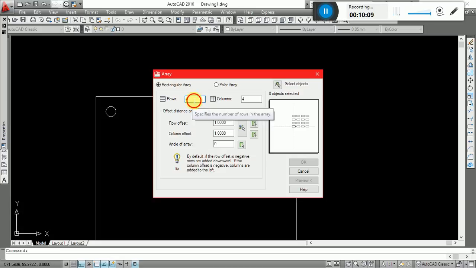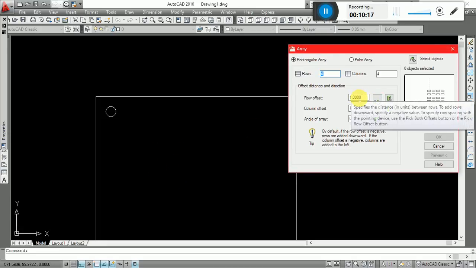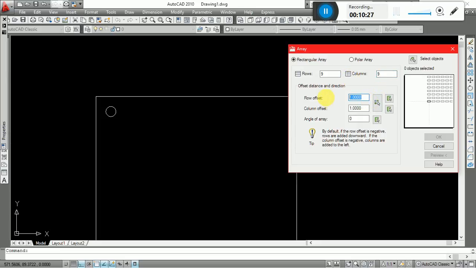Here it shows me 4 rows. I want 6 rows, 7 rows, 8 rows, depending on you. Okay, I will give 9 rows. 9 rows, row offset is 50 mm, column offset 50 mm.